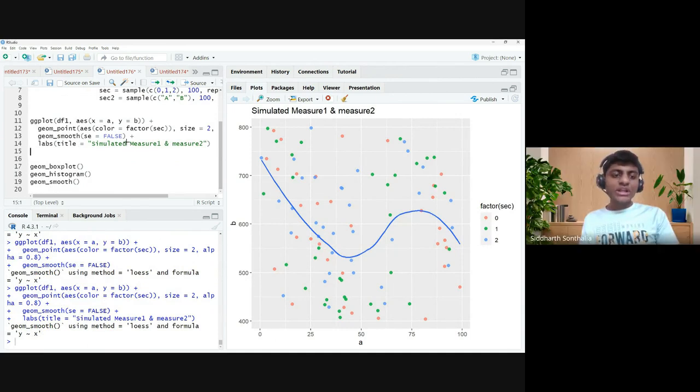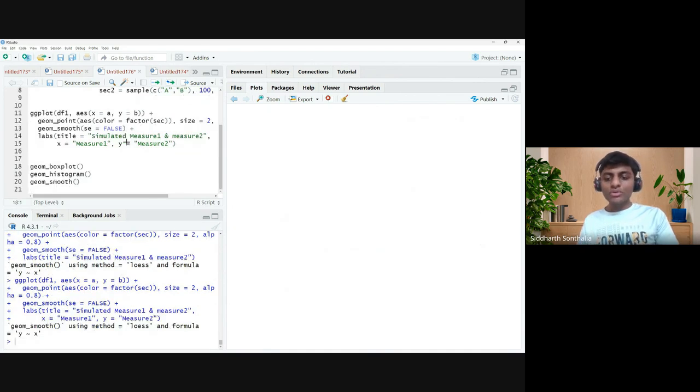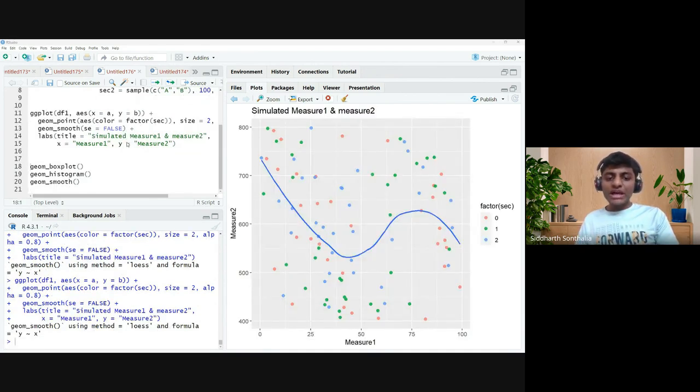What else can I do? I can provide x lab and y lab. Because I'm already within the labs function, I don't need to write xlab, I can simply write x. For example, this was measure 1, variable 1. I can put y equals measure 2. If I execute now, you will see that instead of a and b, I have reasonable labels there as well.